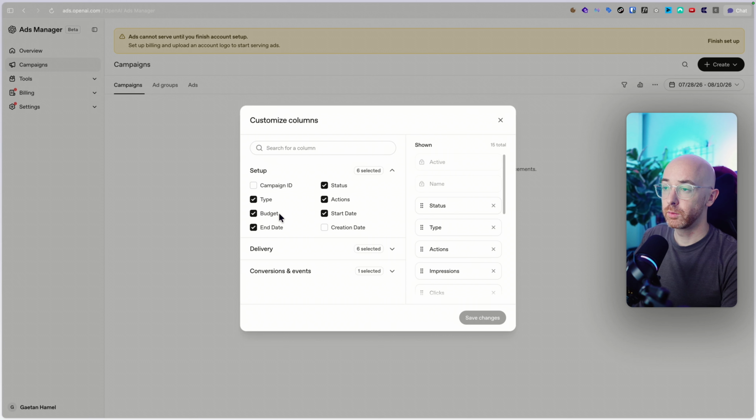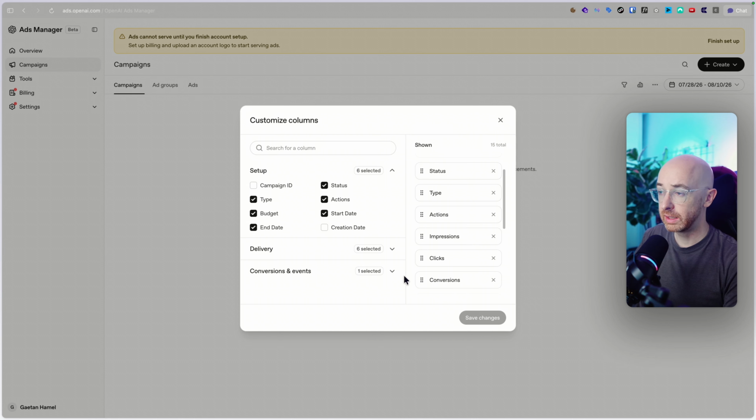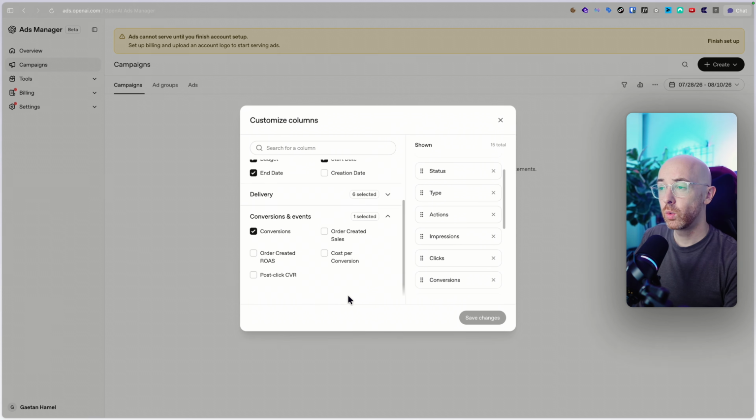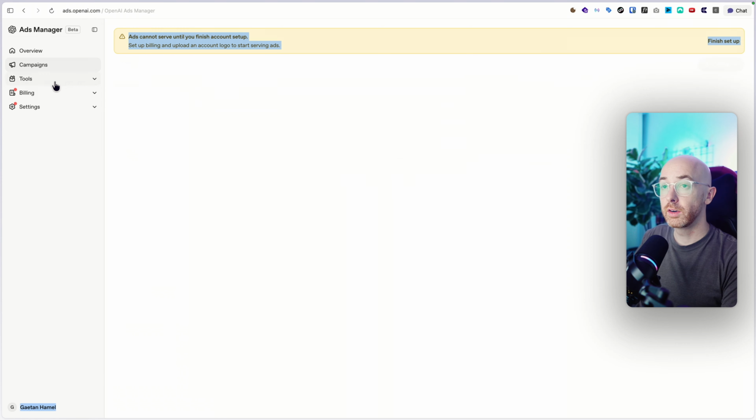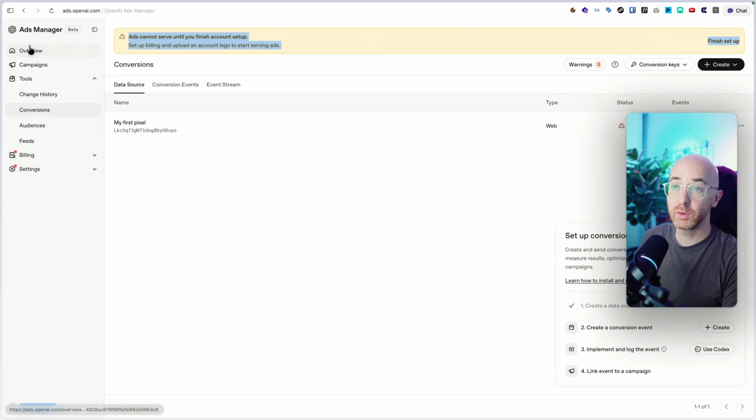Usually you have the budget and the amount spent, and you have a conversion category where there is already an order created, sales, ROAS, and cost per conversions. So I tried it before, and this is here by default. So if you want to make e-commerce conversion campaigns, I would set up the order created event first, and then you can also send the amount to get the ROAS, right? So let's get back to our conversions. On the left menu, you have overview, campaigns, and in the tools section, you have the conversions where I find my first pixel.